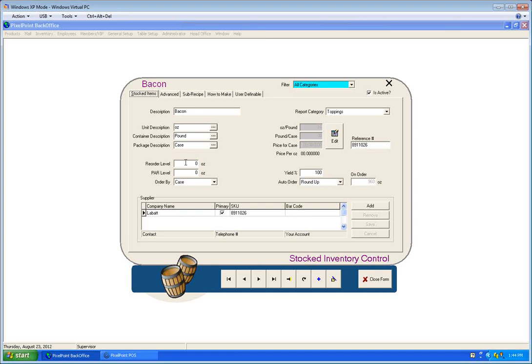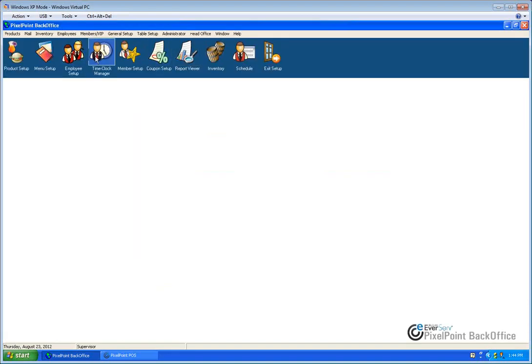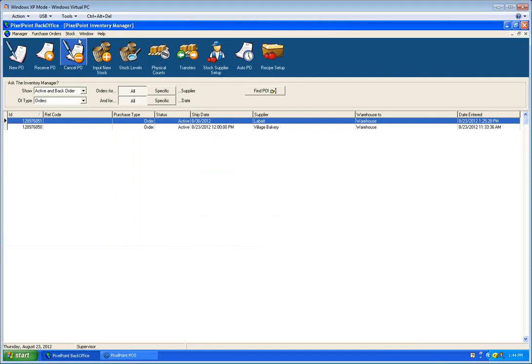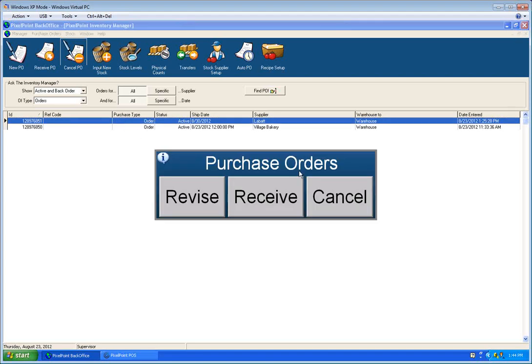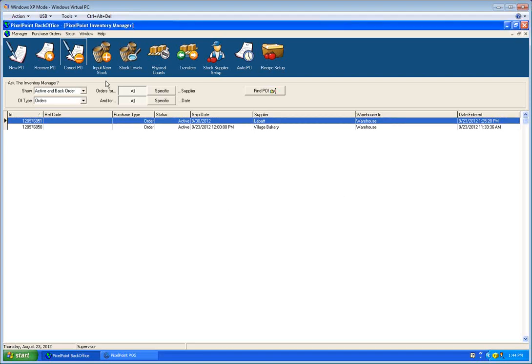You also mentioned double clicking on a PO brings up the three options: revise, receive, cancel. The cancel is actually to cancel the prompt, not to cancel the PO. To cancel the PO, you select it and you hit cancel PO on top. I just went over this with a customer yesterday. If you double click on the PO, that cancel button will just cancel this prompt. Here's where you would go to cancel the PO.